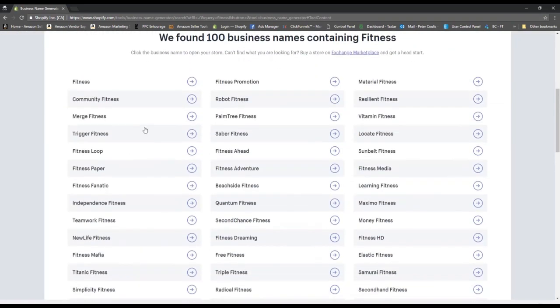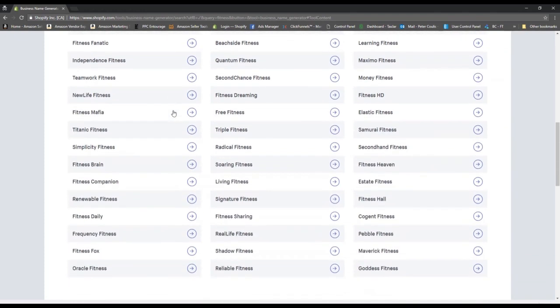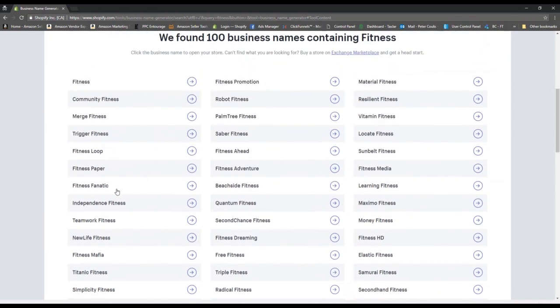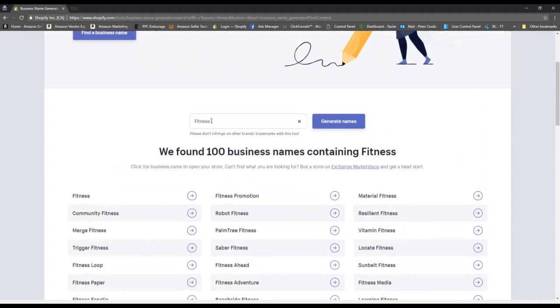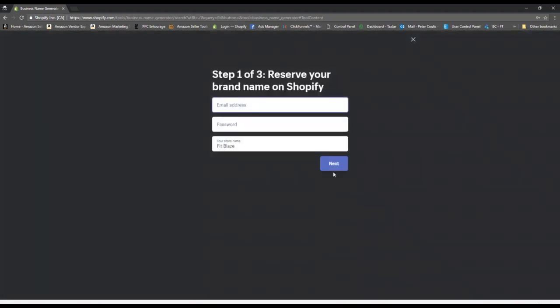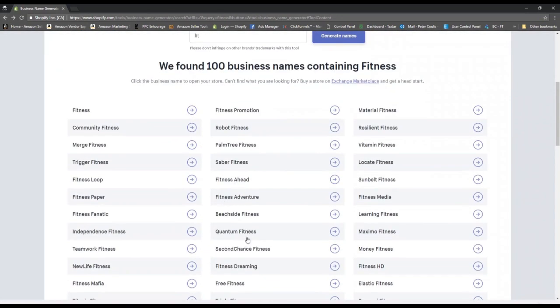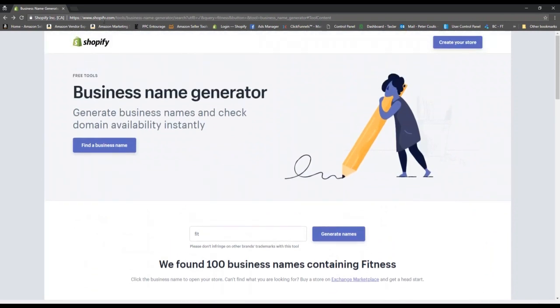And this is just anything that catches your eye, right? Fitness fanatic. I mean, obviously some of these are going to be taken. Let's just go with fit. Kind of like fit. Nice and short. Something like Fit Blaze. It sounds good. It matches the workout glove, and it's probably not taken. No, I don't want to sign up for a Shopify store. But Fit Blaze. Let's just run with Fit Blaze real quick.